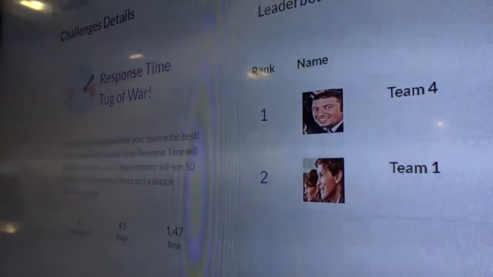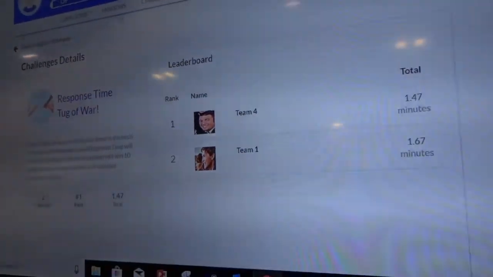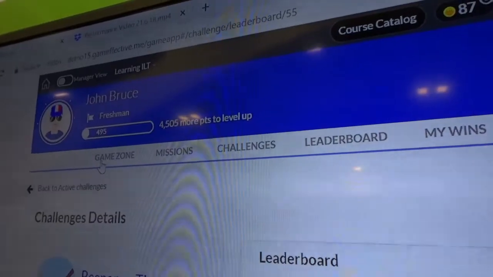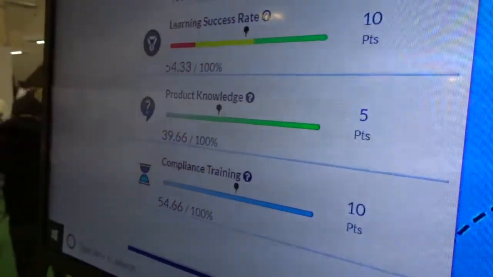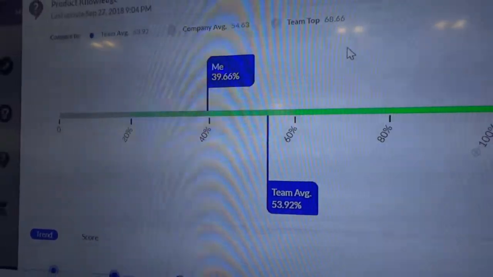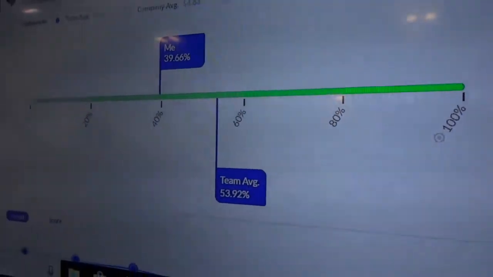Now let's talk about the other side, the onboarding, the training. You have the same approach to that, right? We do. So let's go to an onboarding process or an LMS integration. How about product knowledge? Let's take a look at our product knowledge campaigns. So we can see where they are, where they stand, the company average, the team average, monthly, like that. So they can get a snapshot of how they're doing.